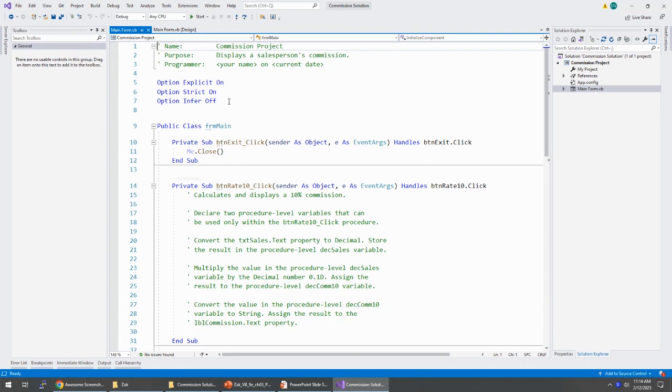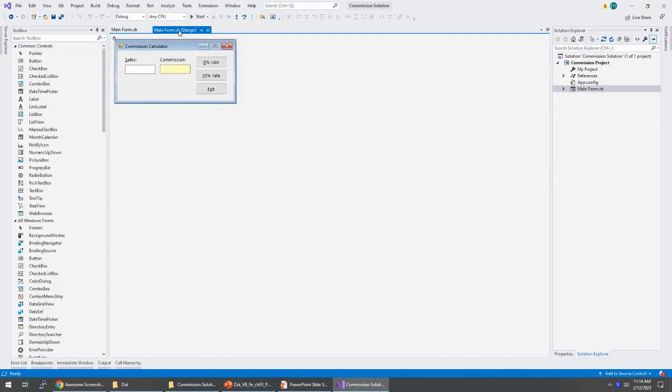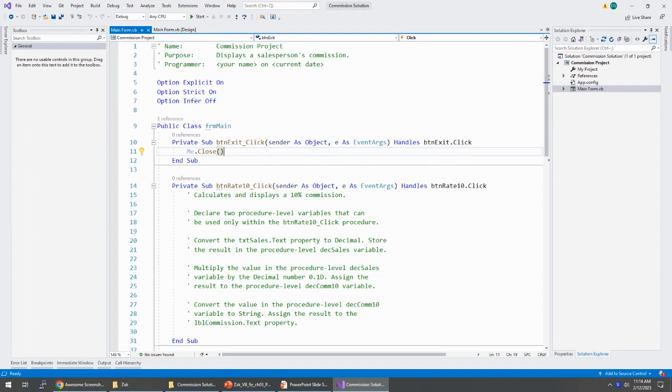The 3 option statements are already done for us. Exit is already done for us. Darn, that was an easy one. I would have liked to do that one. And that's it, so we need to do the rest of this. What we have is sales commission, and the commission is based on whether you click on 8% or 10%. Got it. So locate the btnRate10 click procedure. Enter the 2 Dim statements, the TryParse, and the 2 assignments as shown in figure 3-22.